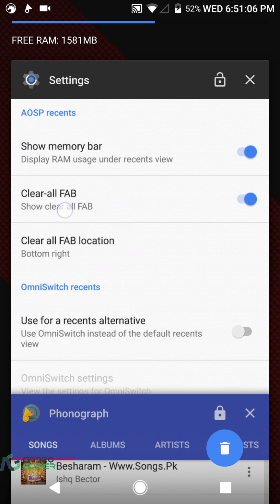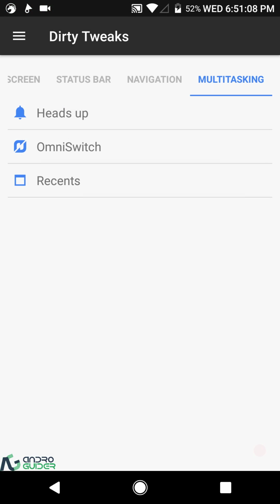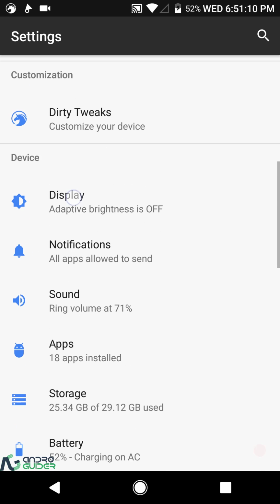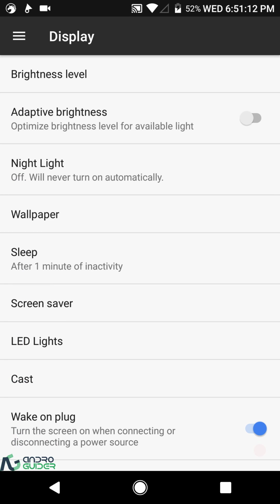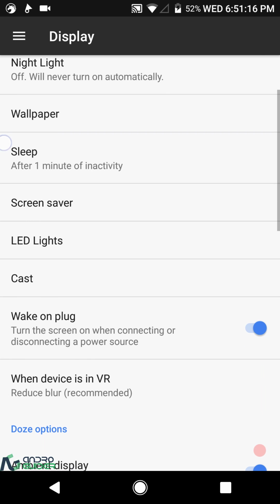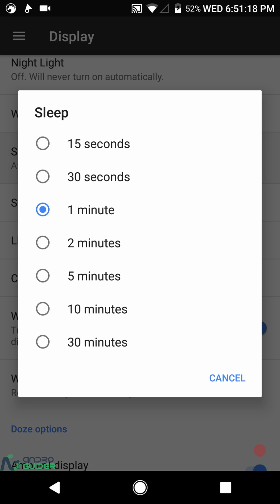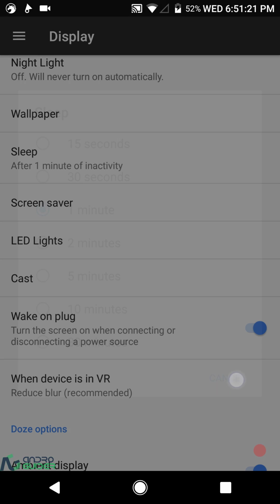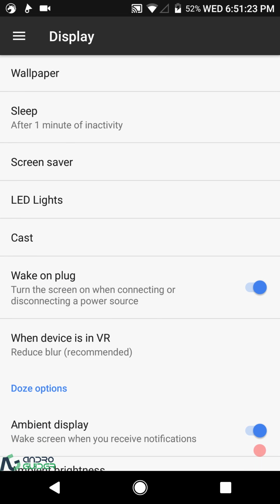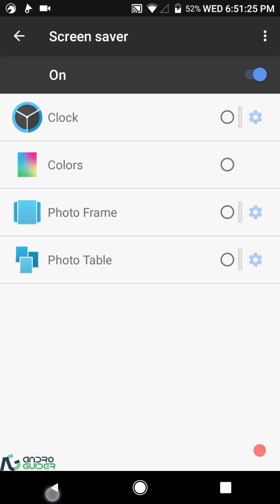Okay. And lastly, we will now just quickly go through all the other settings which we have. Now we have the display settings. Brightness level, adaptive brightness, night light is present in here as well. You can configure the sleep timeout. Maximum limit is 30 minutes, minimum is 15 seconds. Screensaver, yeah, nothing new in there.